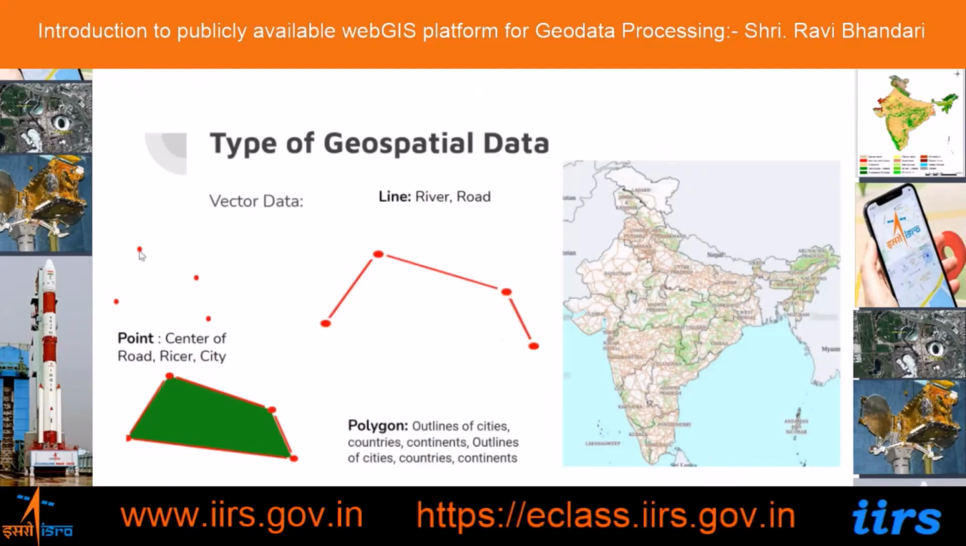So you can represent a city or anything like a point, or you can represent vector data using a line. Maybe you are representing a road, or the course of a river can be represented as a line. Or you may be representing your data as a polygon, showing the outlines or boundaries of a country, or outlines of a coastline, cities, and so on. So vector data can be represented using point, line, or polygon. Here you are seeing the map of India. It is showing the outer boundaries of India and the boundaries of states using polygons.